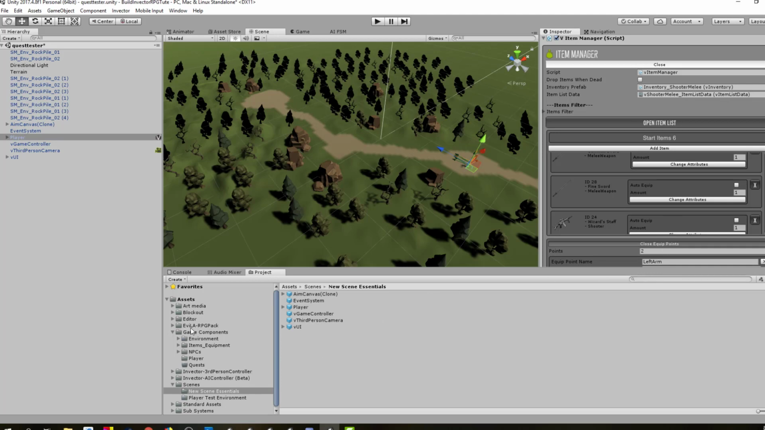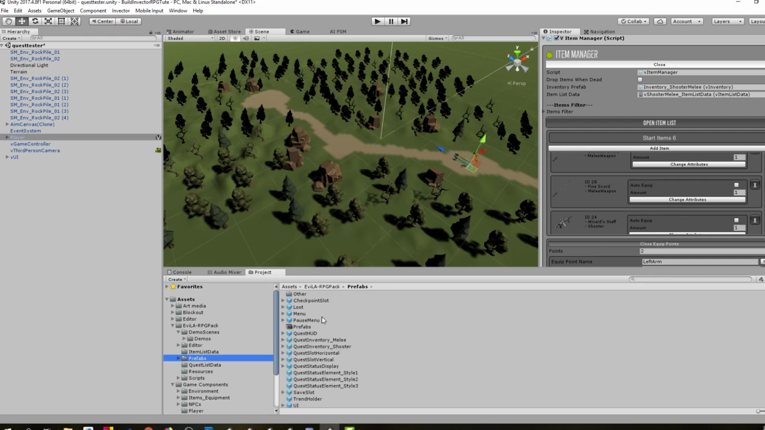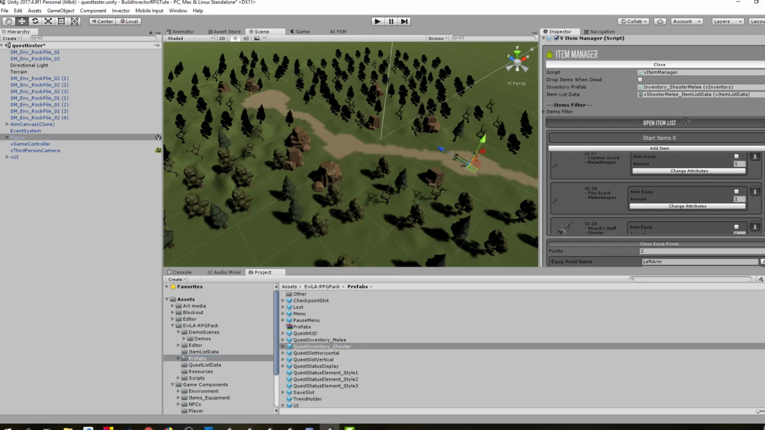So I need to go to the RPG pack, go to the prefabs list, and because we're using the shooter, we need to drag in the shooter to this section here. So it's going to use that one, and I believe the item list data will also need to change, or can it stay the same? Just going to double check that.